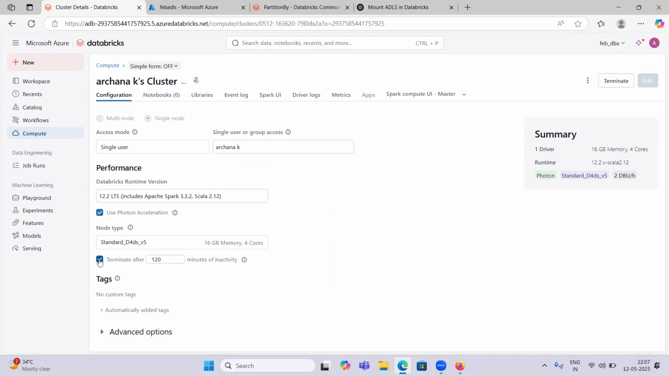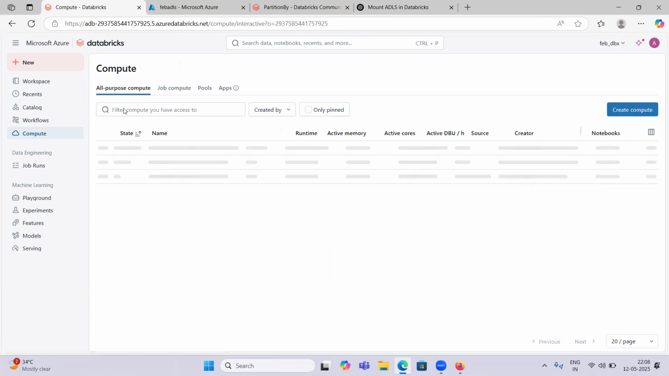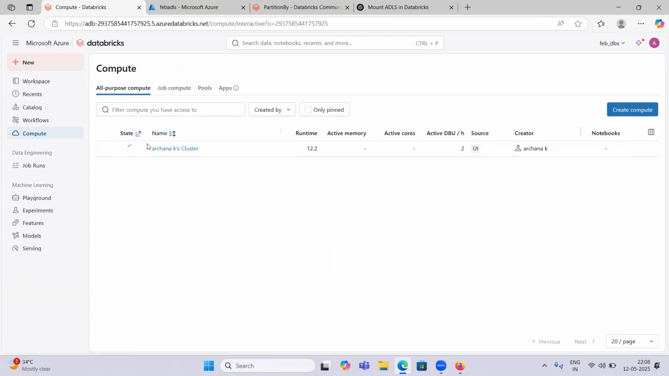terminate. If you have real-time data and want to perform real-time analytics, then you use this all-purpose cluster because it is alive 24 by 7. If it is not active for 120 minutes, then only it is going to be inactive. Otherwise, it is going to be active all the time. So this all-purpose cluster is nothing but an interactive cluster.